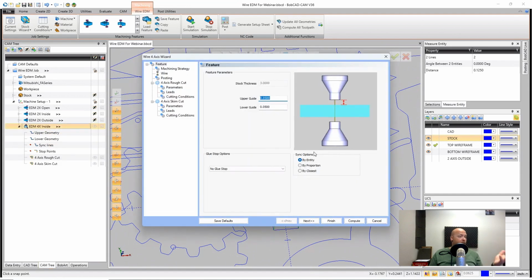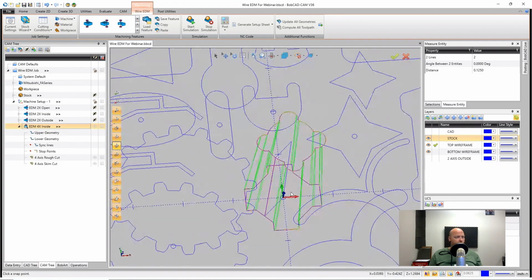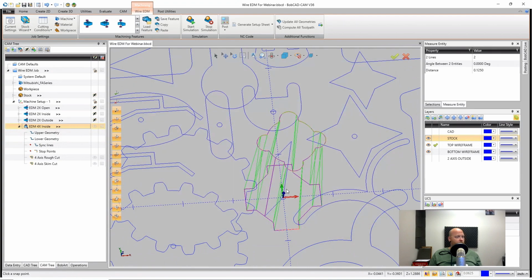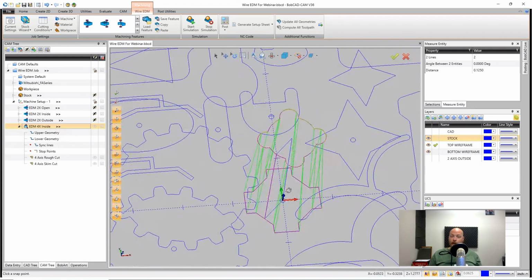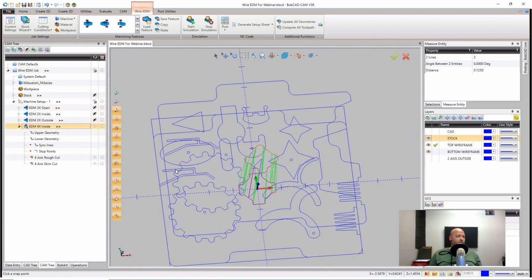So that's by entity, and it looks pretty good. If we go by proportion, also looks pretty good. We can also go by closest, which also looks pretty good. So I think any one of those is going to work. This shape over here, this blisk that we have, is a little bit more temperamental with that. So we'll look at that in a minute. But really, that's an inside shape.